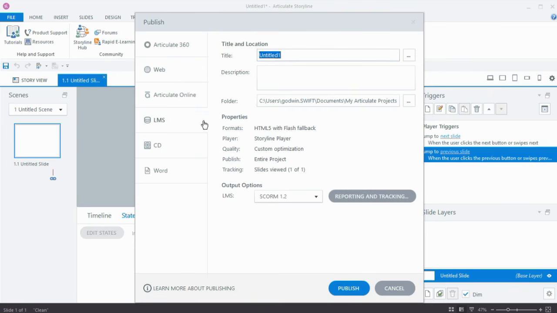If the course has to be uploaded on an LMS, then go for LMS option, in which you can add the title of the course, which will be displayed in the LMS. Similarly, you can add course description. Here you need to specify folder location on your local drive where you want the published output files to be saved.